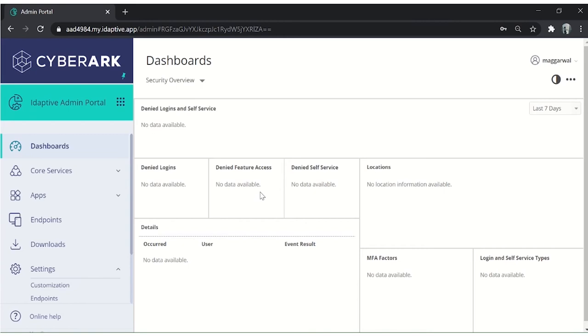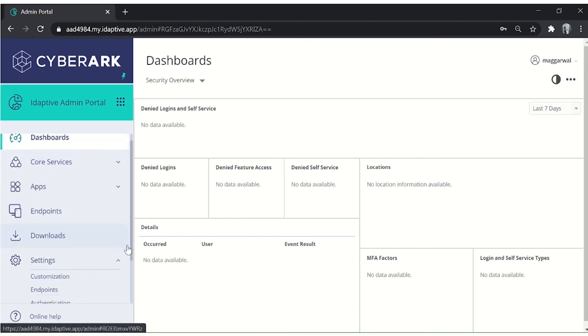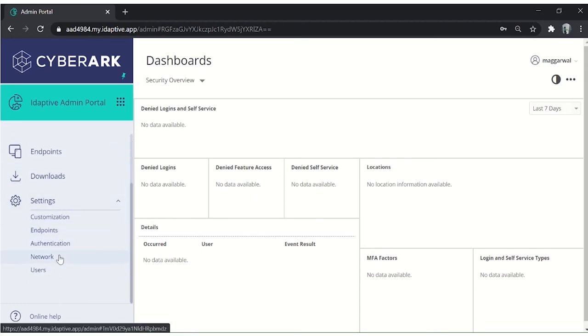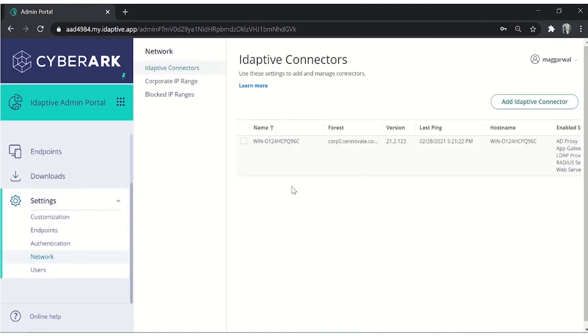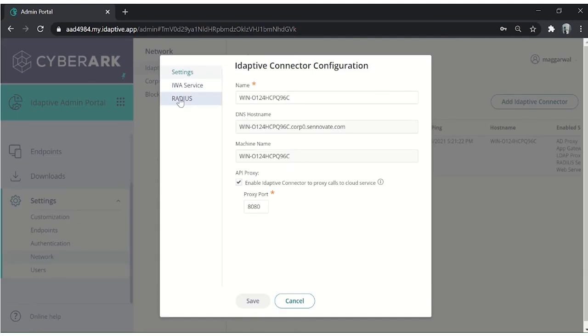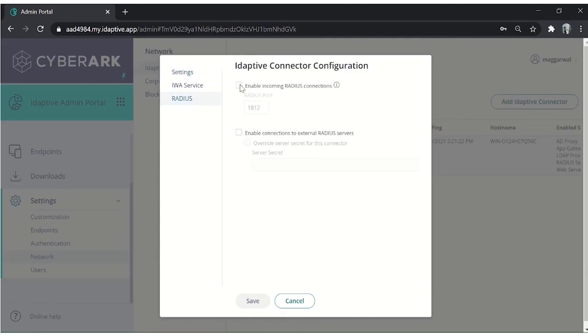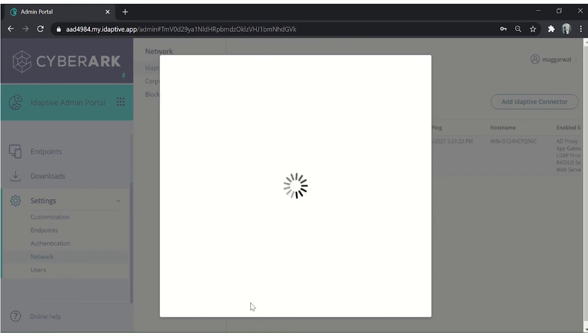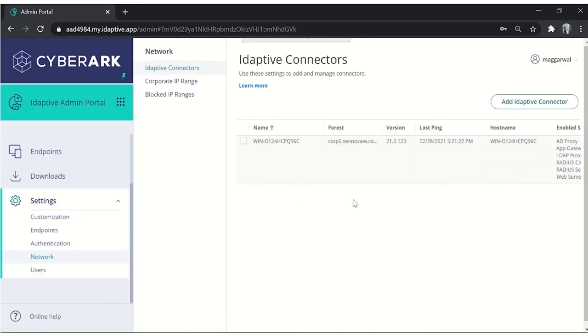Now we'll be seeing how to configure RADIUS in Idaptive. In order to do that, log in to the admin portal of Idaptive. From the left pane, scroll down to Settings and under that, Network. Here, we can see the Idaptive connector that we had configured. Click on this and under RADIUS, enable the incoming RADIUS connections. You can set the RADIUS port according to your wish or let it be the default 1812. And enable the connections to external RADIUS servers also. Now click on Save and the connector host is updated.